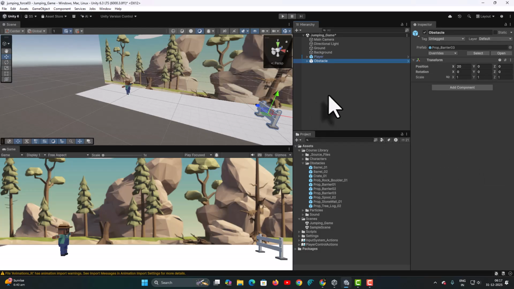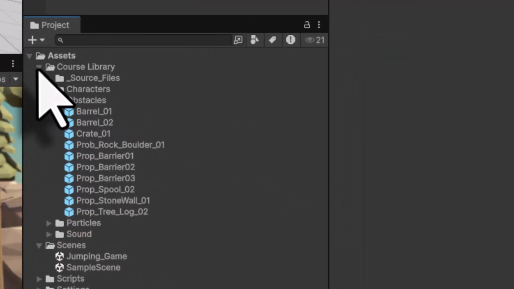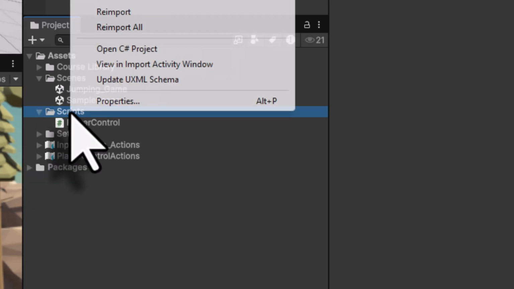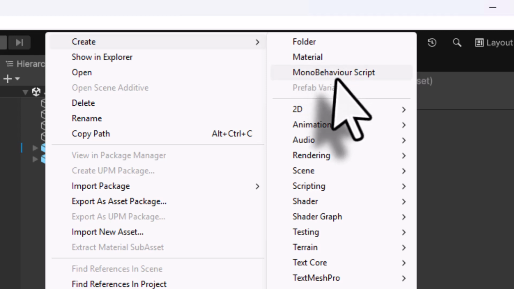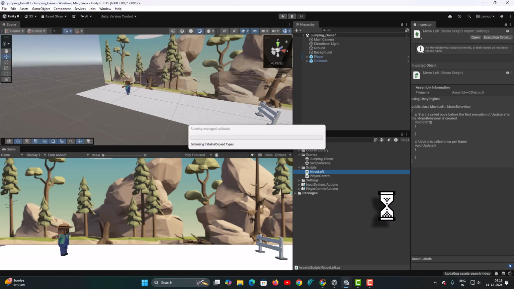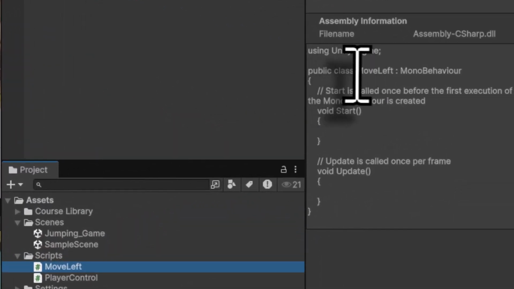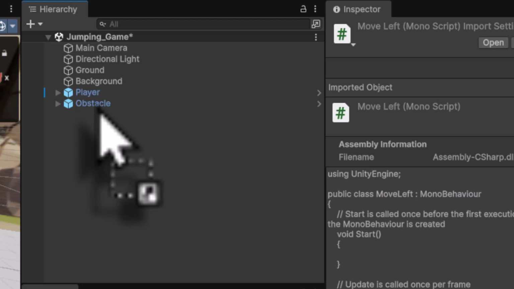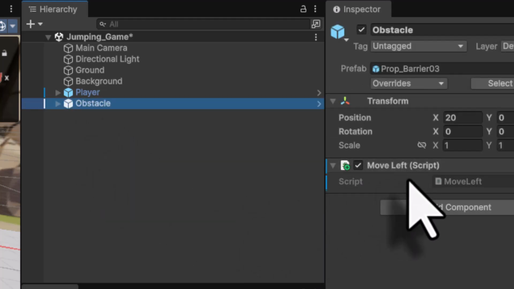To make this obstacle move from right to left, I am going to make use of a script. I will come into the project panel, close the Course Library, and come into the Scripts folder. I will right click on the Scripts folder, click on Create, and create a new MonoBehaviour script, and I am going to call this script MoveLeft. Wait for the script to get compiled. See that the public class name is MoveLeft and your file name is the same. Then I am going to drag this MoveLeft script and attach it to my obstacle. So your obstacle has this MoveLeft script.